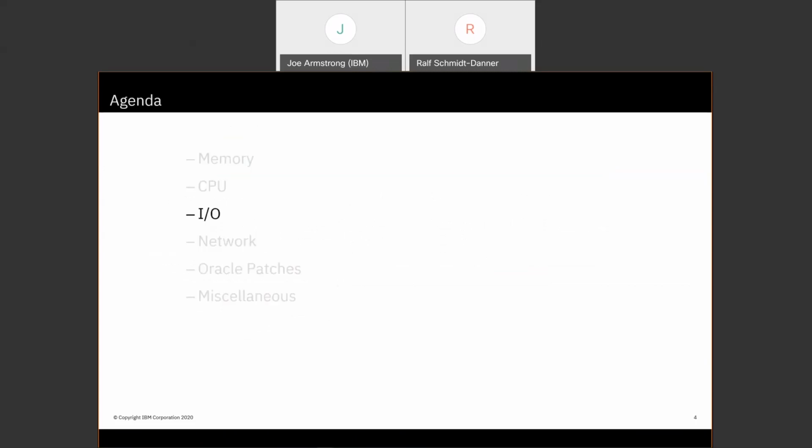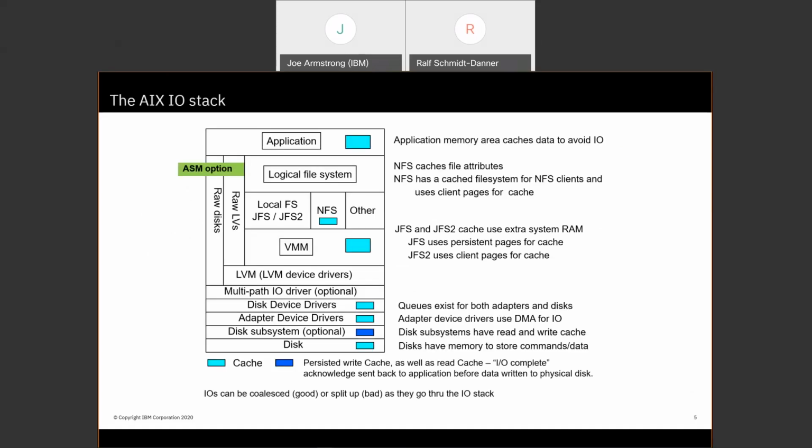So I/O is a key part of an Oracle database, the area where, assuming everything else is in place, I'm typically seeing the highest probability of incorrect or at minimum suboptimal configurations, because it's a pretty complex part. So I'd like to start out, on a very high level, with how the AIX I/O stack looks.